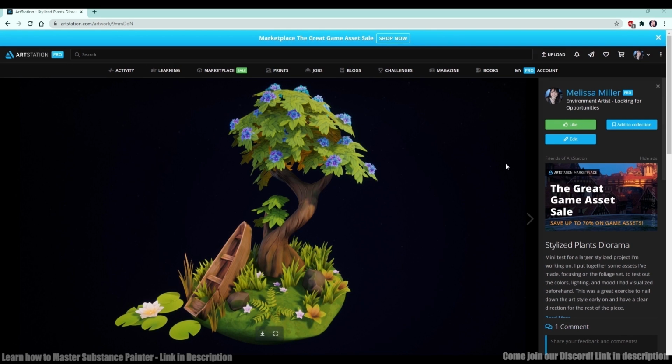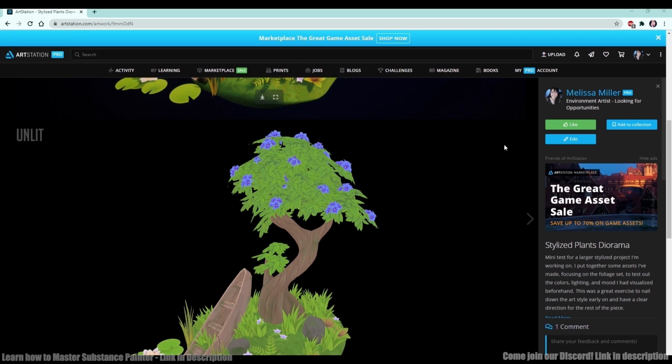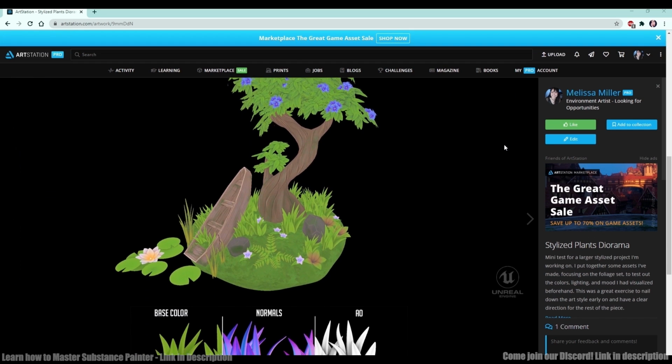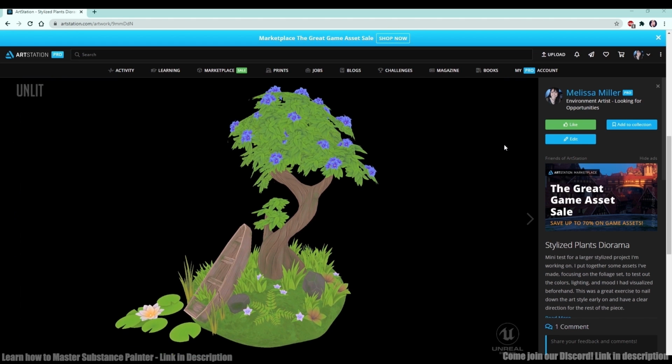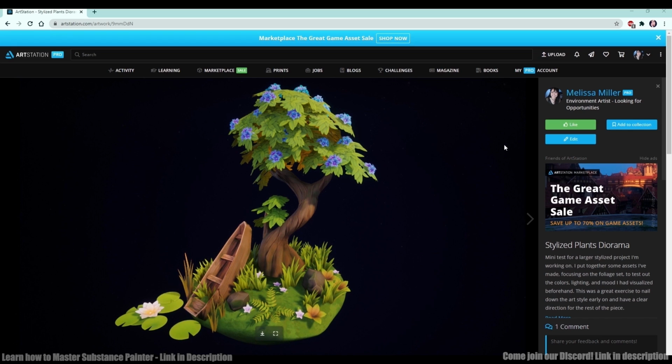Hello guys, my name's Melissa, and today I'm going to show you how to make a stylized diorama in Unreal Engine, just like this one here. I'll be breaking down my workflow and focusing on how I achieve these sort of painterly textures. I find that a small-scale project like this is a great way to try new things or practice making scenes without getting overwhelmed with a fully populated environment.